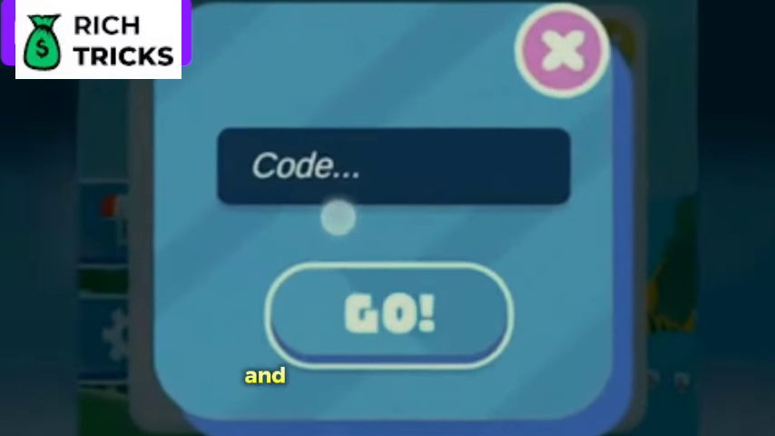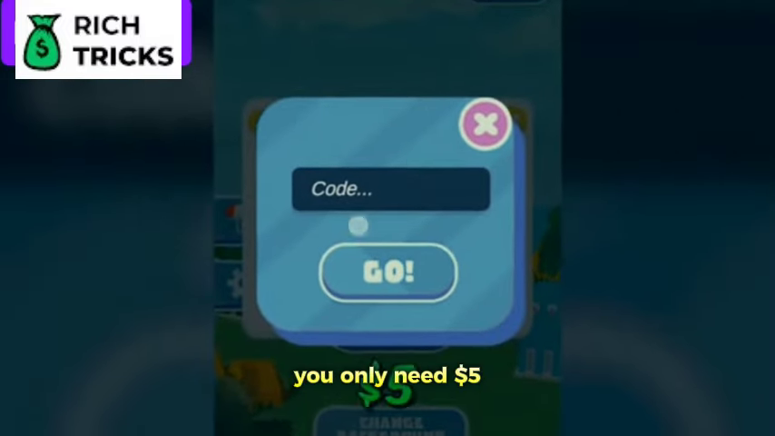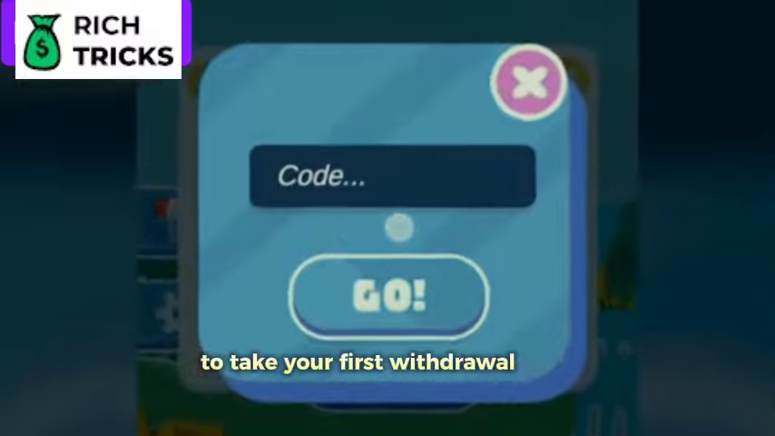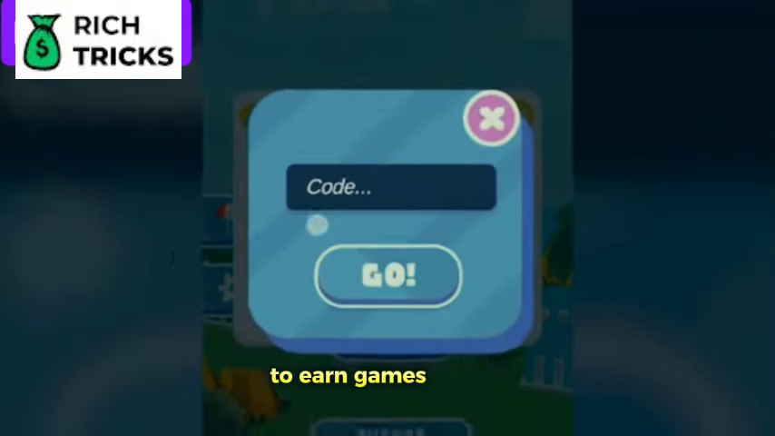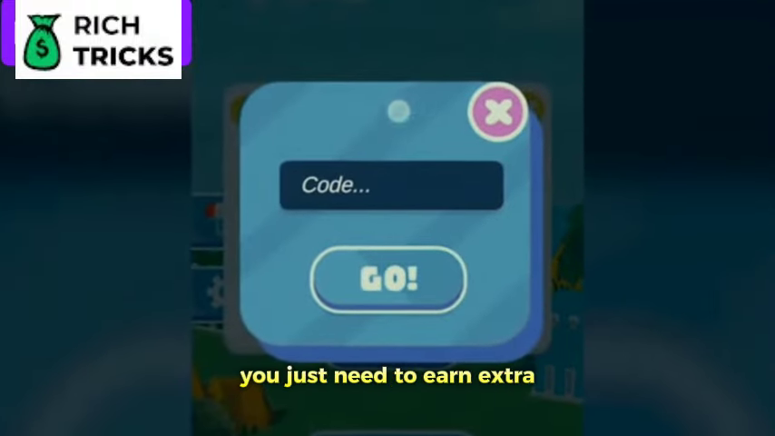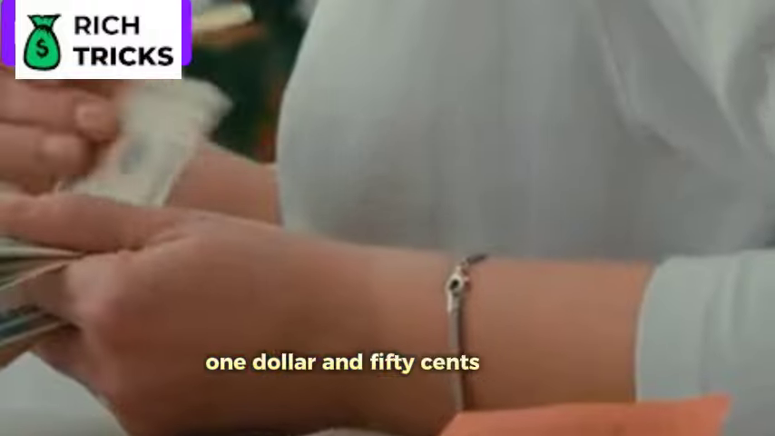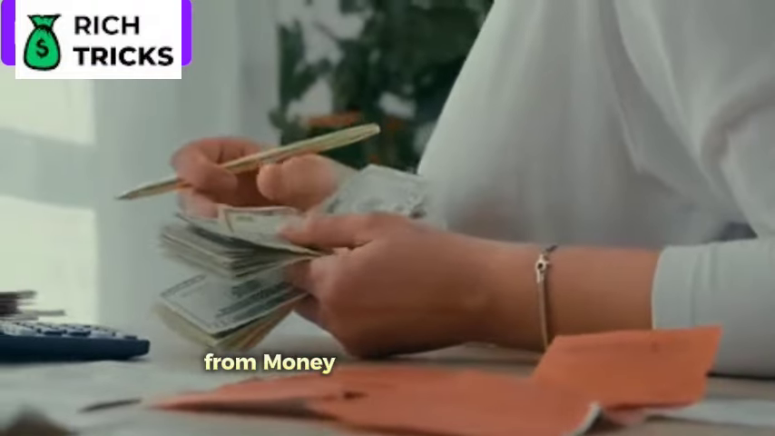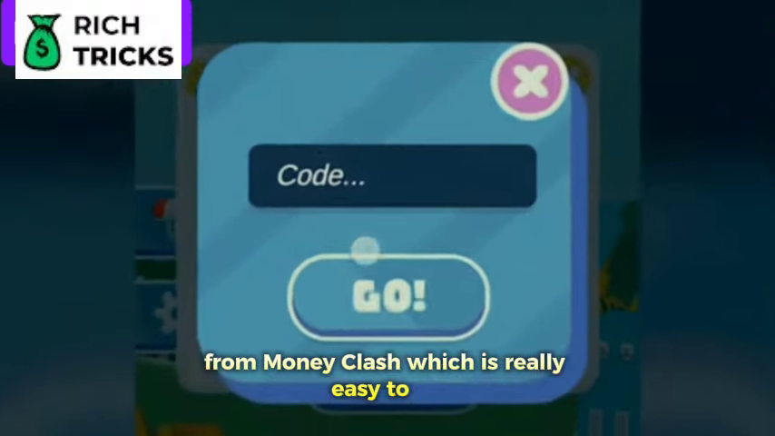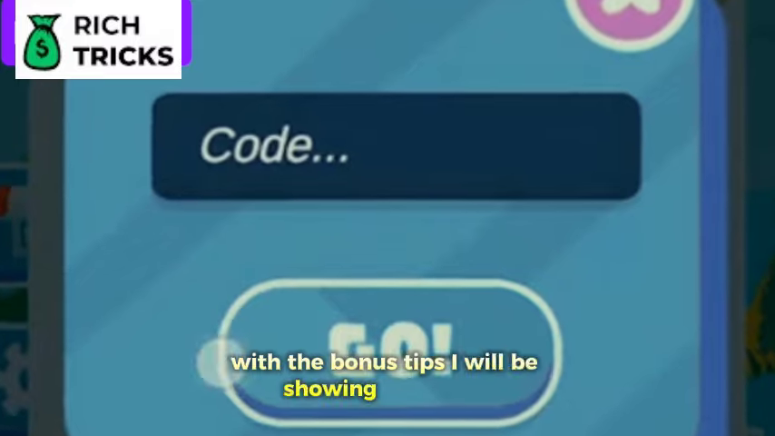And the good thing is that you only need $5 to take your first withdrawal from this play to earn games app. So you just need to earn an extra $1.50 to take your first payout from Money Clash, which is really easy to do with the bonus tips I will be showing you today.